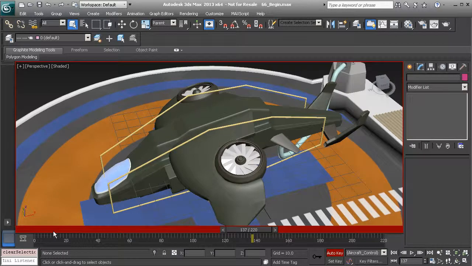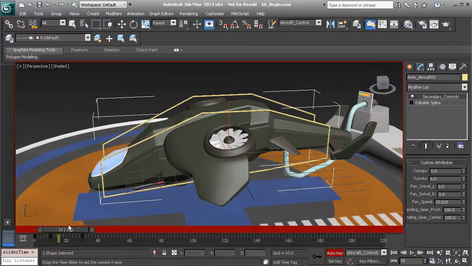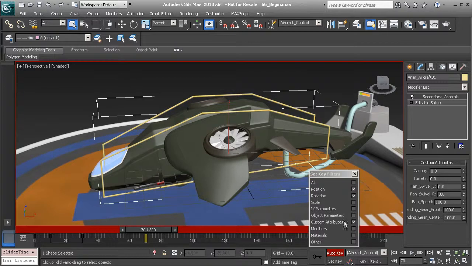Alright, very nice. So after that, then we want the ship to start taking off. So we want the fans to spin for a bit of time before the aircraft starts to take off. Again, the character in the cockpit here is preparing for this takeoff, so it's probably adjusting a few things. So let's say on frame 70, we go there and we go ahead and set a key with the big key button. Remember, keep in mind with key filters, which we've already set, we just want to make sure that all objects that need to receive keyframes will. So that's position, rotation, and our custom attributes.